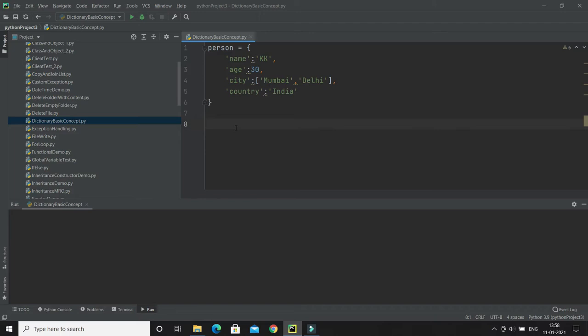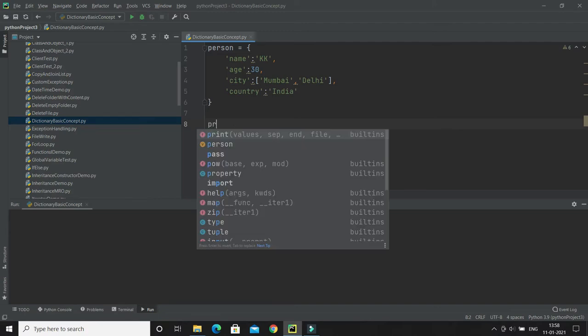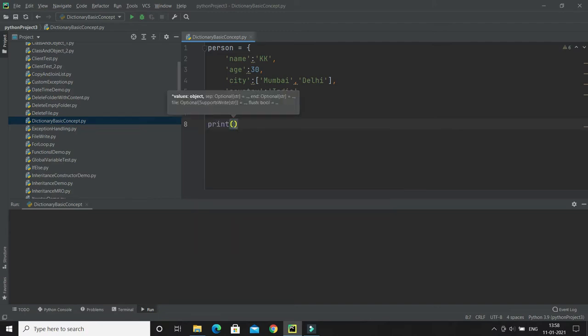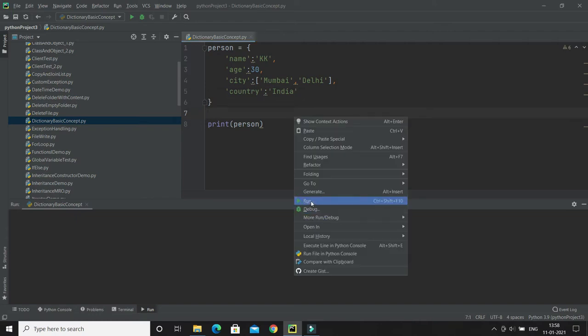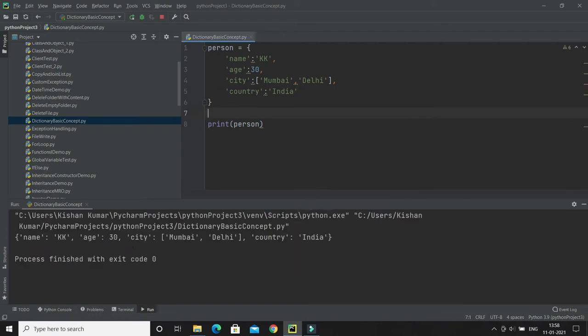So when we talk about the dictionary, let's say if I try to print the dictionary, which is person, then let's see how it gets printed. If I run it, you can see this dictionary is getting printed something like this, right? Now when we talk about the dictionary, a few things you have to keep in mind. Dictionary items are unordered, changeable, and do not allow duplicates, right? We'll talk about what we mean by not allowing duplicates after some time.